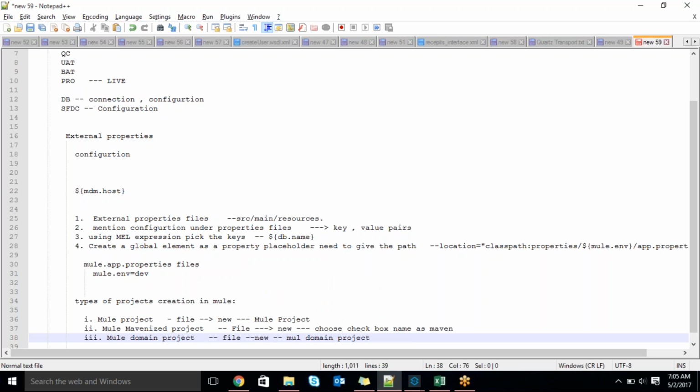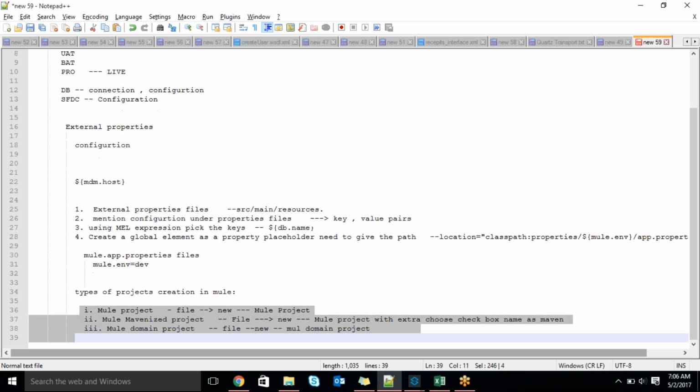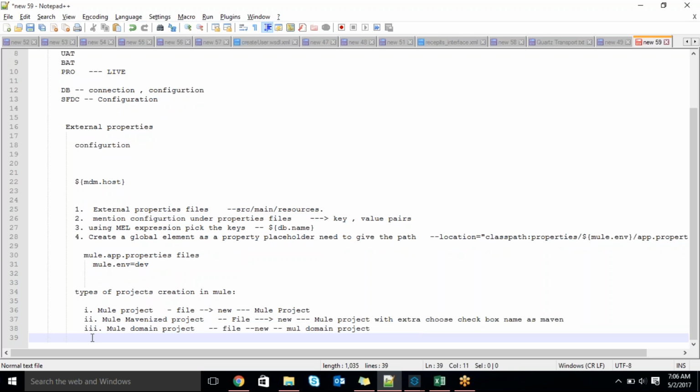When you go for a Mule Mavenized project, here also we have to choose it as a normal project, but extra we have to choose that checkbox named Maven. So if it is a normal simple project, a simple service, not complex, at that time we'll go for a normal Mule project.